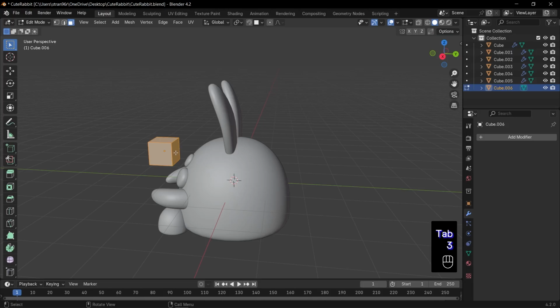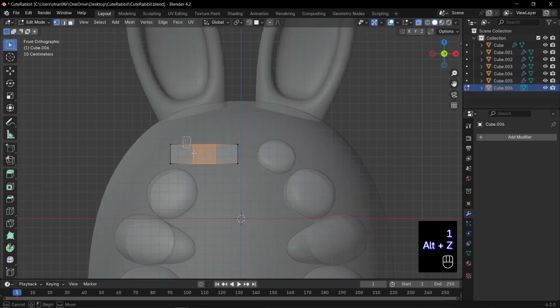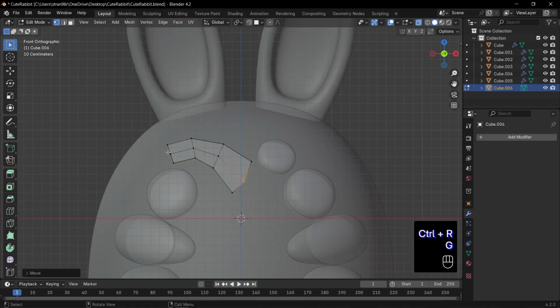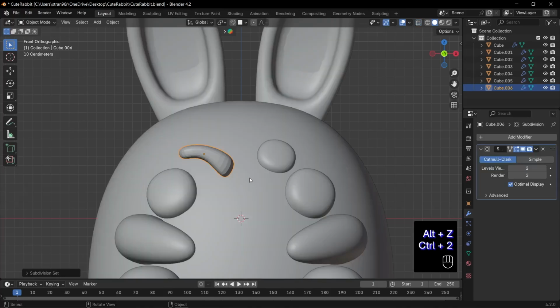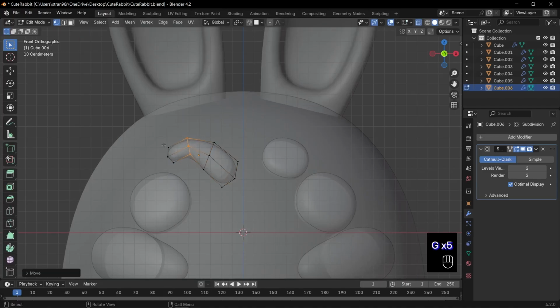Go to Edit Mode, select and delete the back face to hollow it. Press S, Z to flatten slightly. Then add 2 loop cuts and move vertices to shape a winking half eye. Press Ctrl plus 3 to add subdivision level 3. Then keep editing the eye till you achieve the desired look.